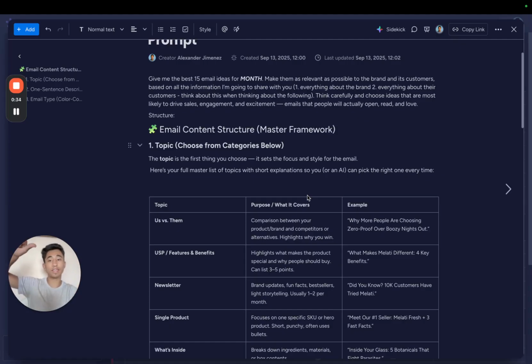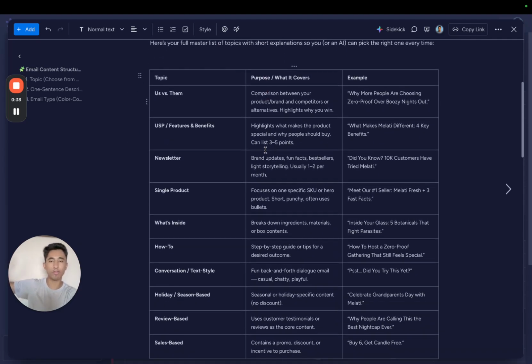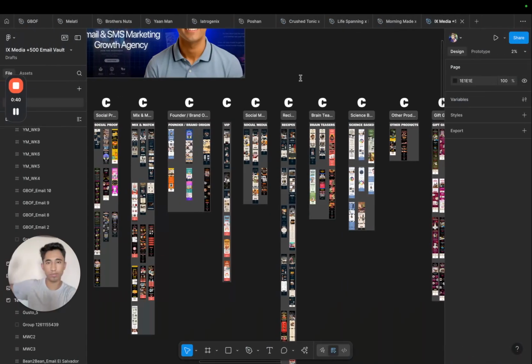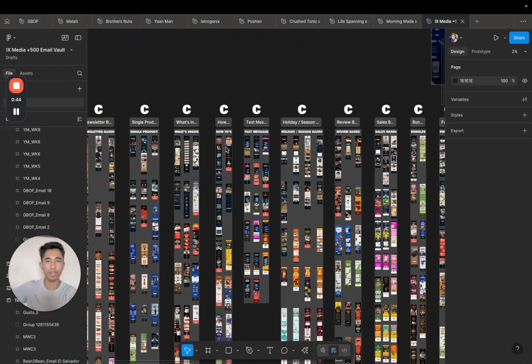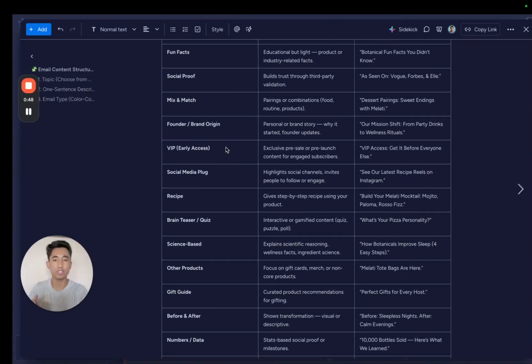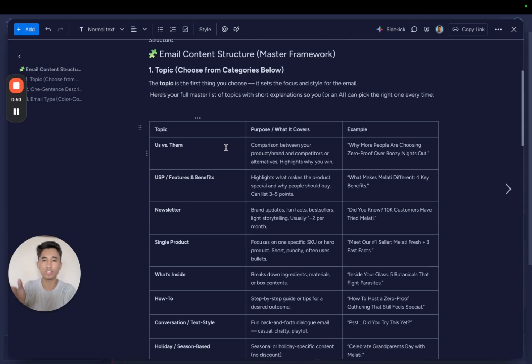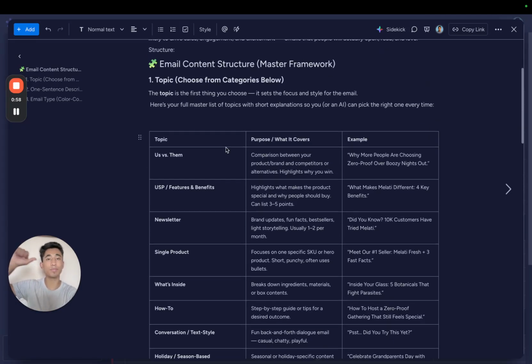Pretty much the topic at the very top. So topic, choose from the categories below, and we have about 20 different topics that we choose from. Here are some of the content. So we pretty much have 500 emails that we've made and consolidated those 500 emails into 20 different topics. So here are the topics. And then we also just gave it more context to understand how to assign the topic. So we give it the purpose, what it covers, and then an example. But again, the very first thing at the top is the topic.